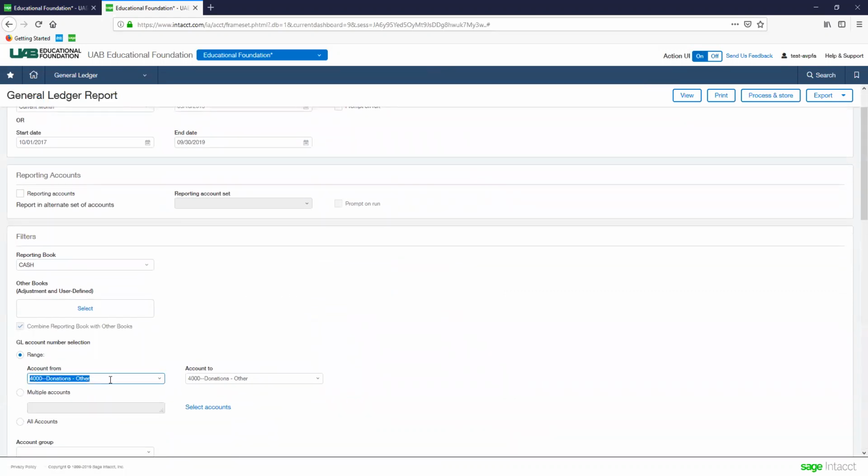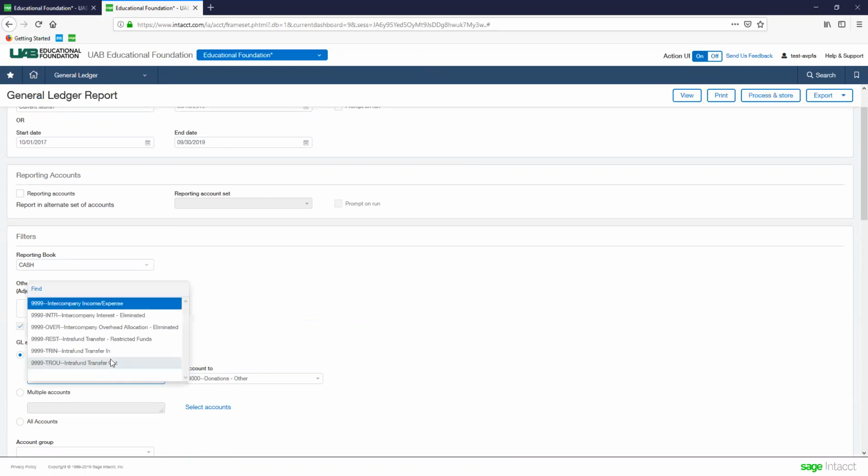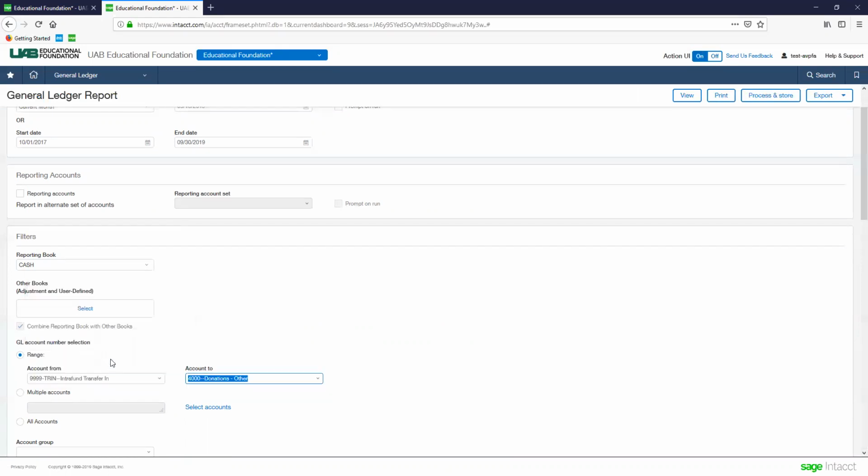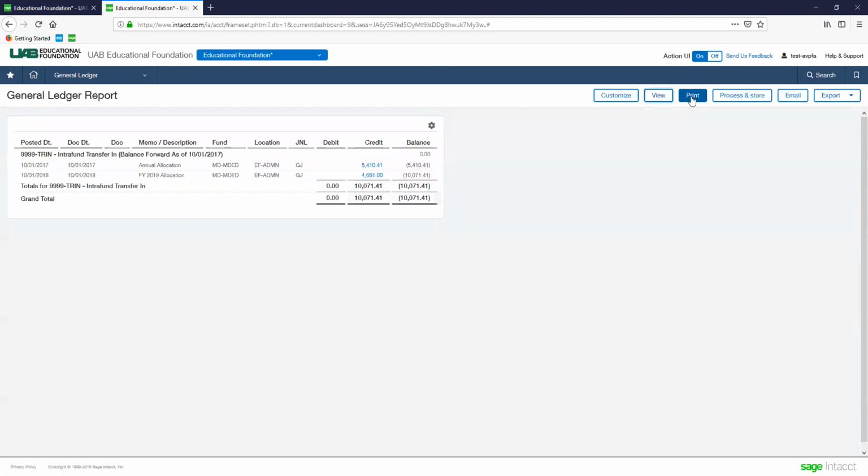If you want to see your allocations that you got in every year, most of them are going to be 9999 TRIN. 9999 TRIN, transfer in, is the account that you want to look at to get any allocations in. And there you see for this fund the past 2 years' allocations.